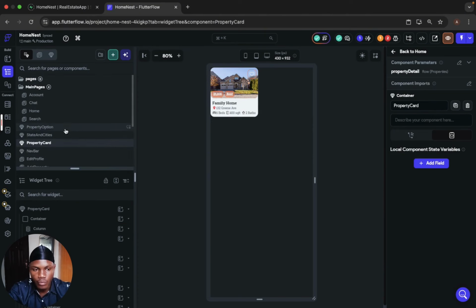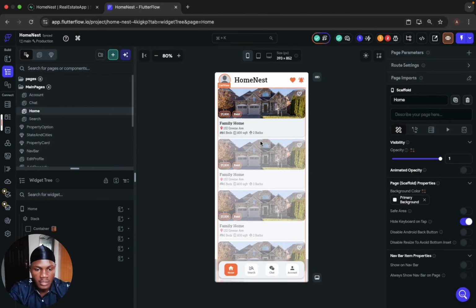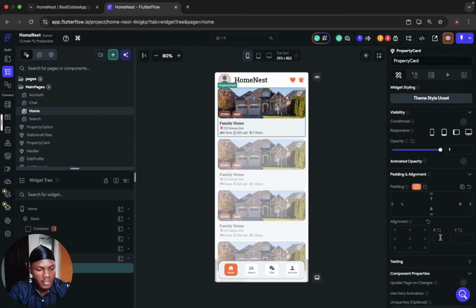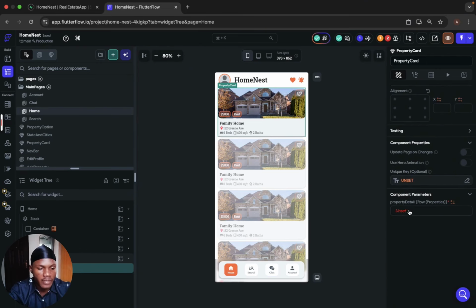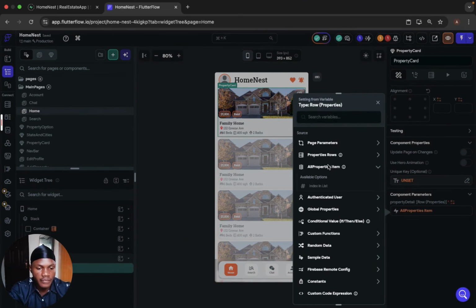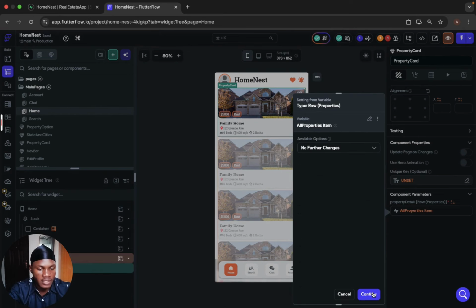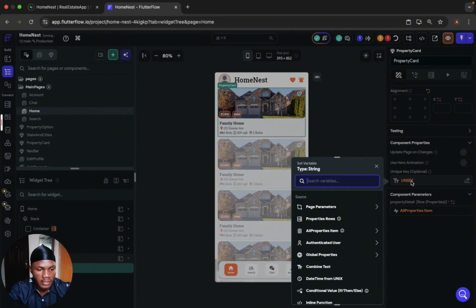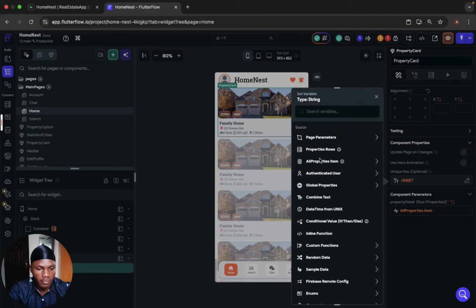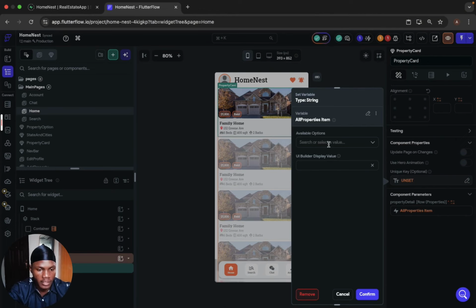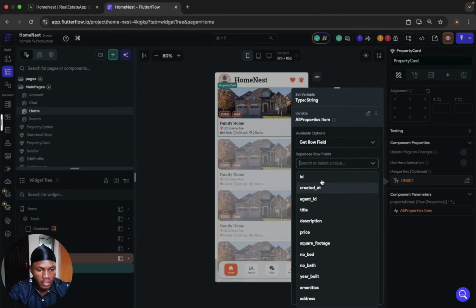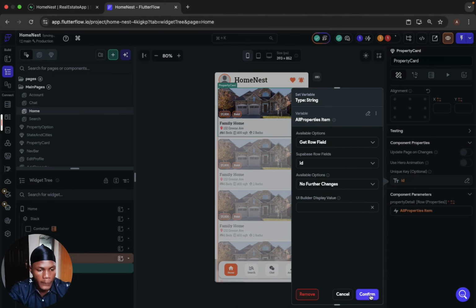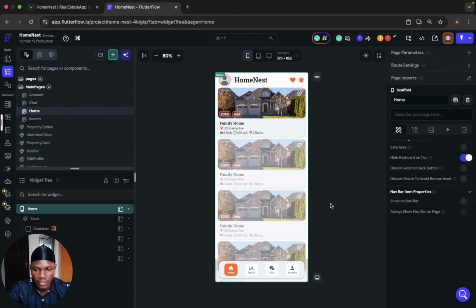So I'll go to the home page, then tap on the property card. So I'm going to add the value from the list view. So I'll select the property item, and then the unique key. The unique key should be from property item. Then I'm going to get a row field. I will select the ID. So that is the unique key.